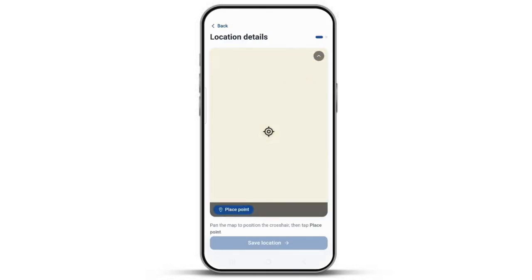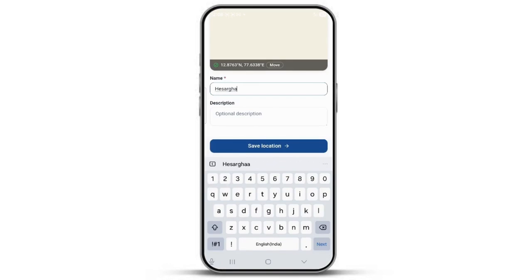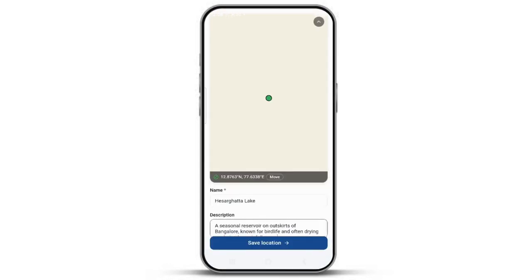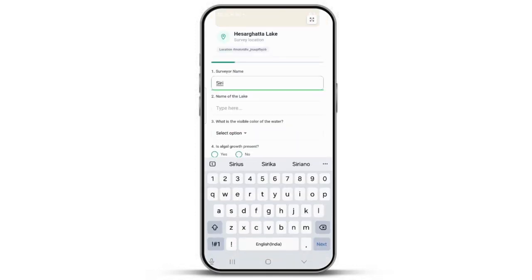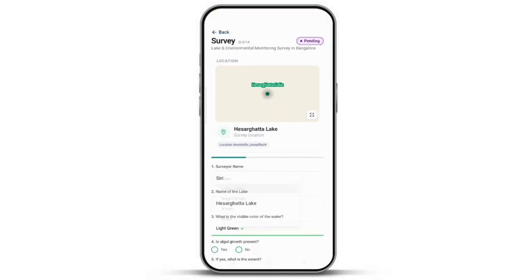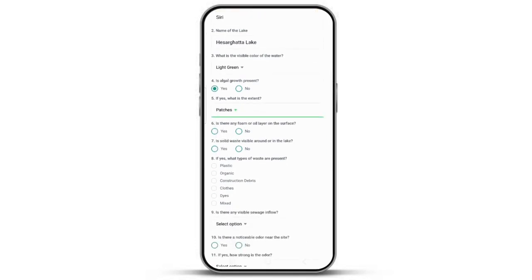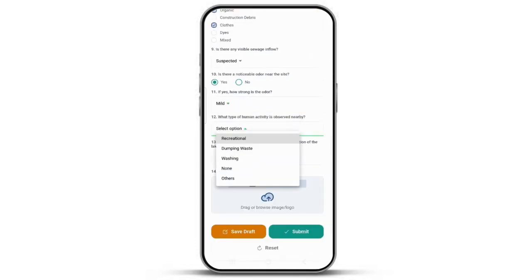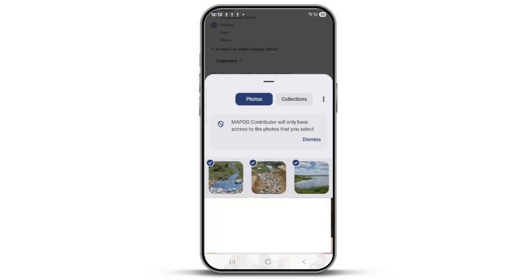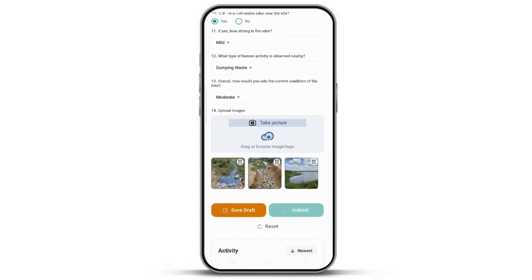Simply pinpoint the location on the map, confirm it, and fill in the required details. Then save the location. After that, they can complete the survey form with the collected information. Upload field images and either submit it or save it as a draft.